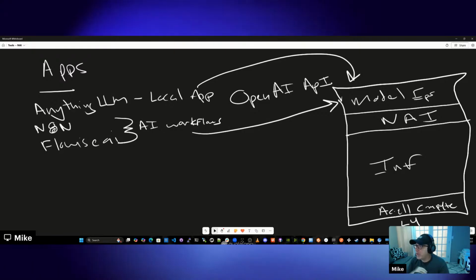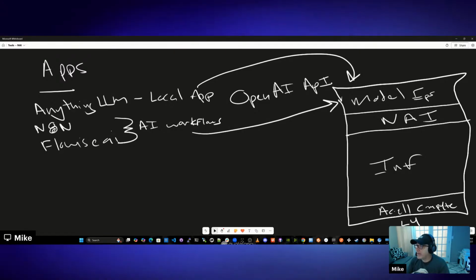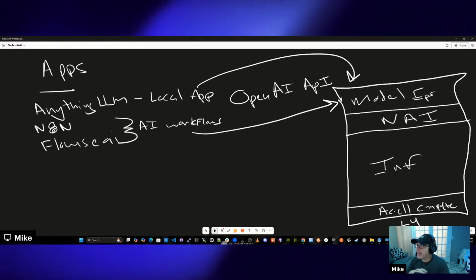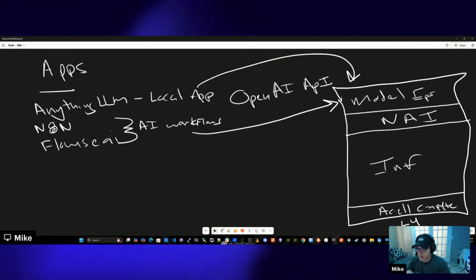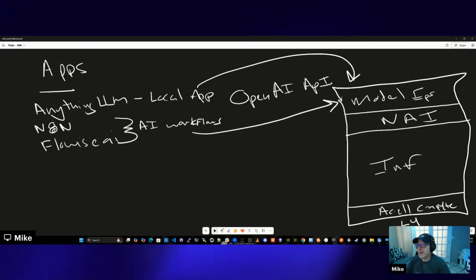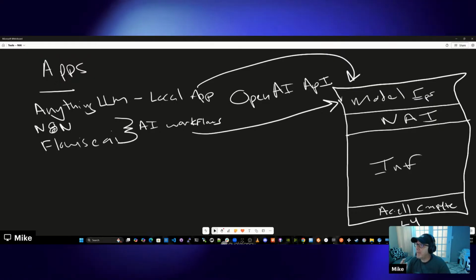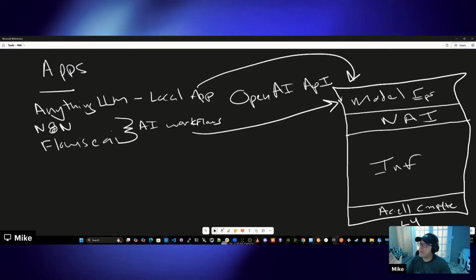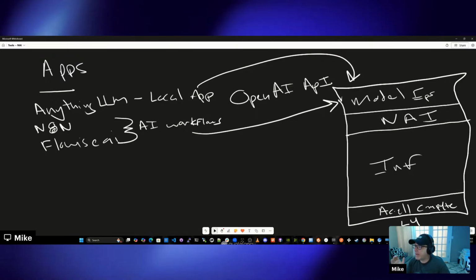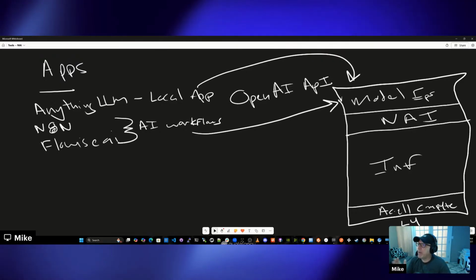Okay, and I'm going to show you a little bit as a reminder of what that looks like before we get into connecting the applications back to the model. So this is really what we're going to focus on today. I'm assuming that you've already gone through some of the earlier NAI episodes. Again, if you didn't, go back.